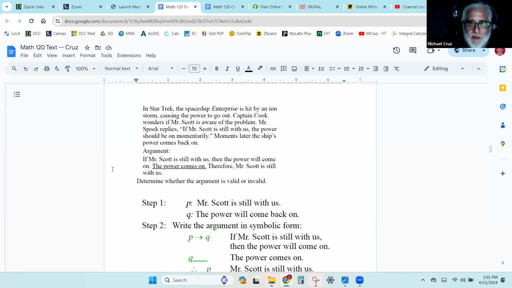So in Star Trek, the spaceship Enterprise is hit by an ion storm, causing the power to go out. Captain Cook wonders if Mr. Scott is aware of the problem. Now, Mr. Scott is the guy that runs the engines way back in the back of the ship. They can't see him. They can communicate with him by radio, but he's on the other end. Just like on any kind of a ship, you got the captain up top, and down at the bottom you got the people running the engines, and you got one guy that's in charge of it. Now, Captain Cook wonders if Mr. Scott is aware of the problem.